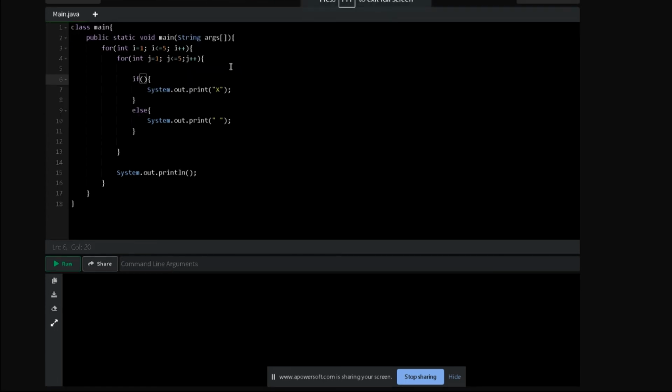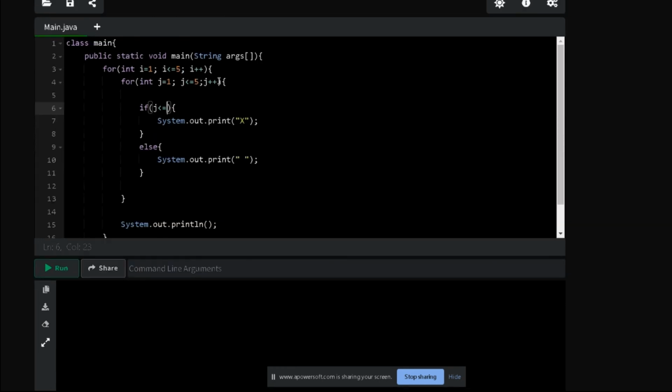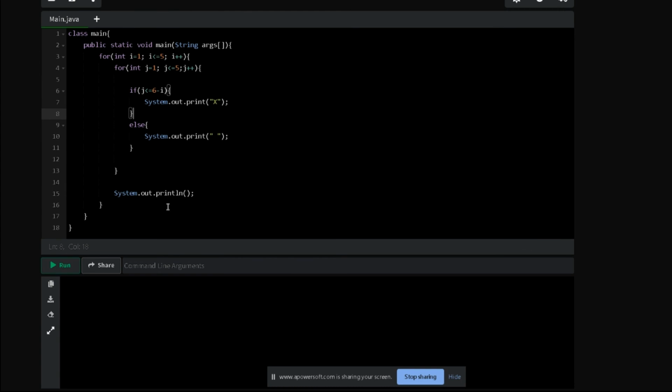So here we need to write j less than equal to 6 minus i. i is 1 to 5, j is 1 to 5. So we need to write 6 minus i. Each and every time this condition is true, our star is going to print, and each and every time this condition is false, our space is going to print. So I hope you understand the code and the logic behind it. Let's run it, and if there's no error, let's see.